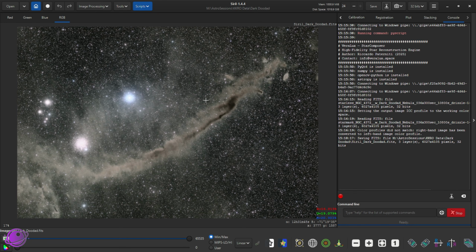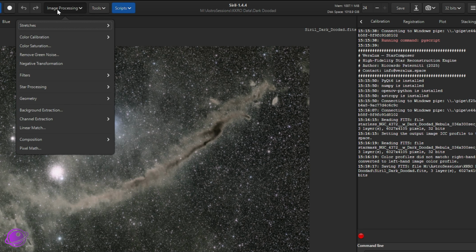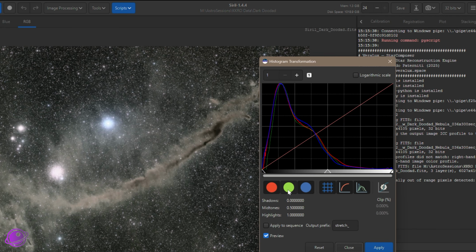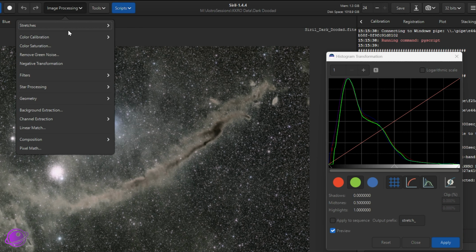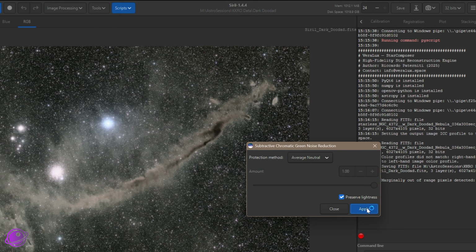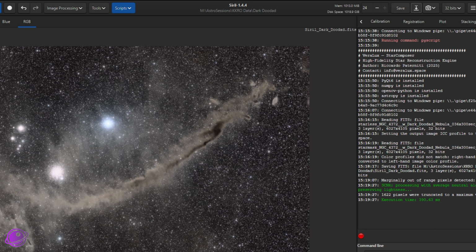And the one final thing you can do here is if for some reason your image looks a little bit too green, like mine actually does look like it has a green tint here, we can kind of see it if we go to stretch and do histogram transformation. We kind of see that the green is to the right of the red and blue, so it stretches a little bit. So what we can do is image processing, remove green noise, keep it on average neutral, and click on apply. There you go. It kind of just removes some of the green as a last step.